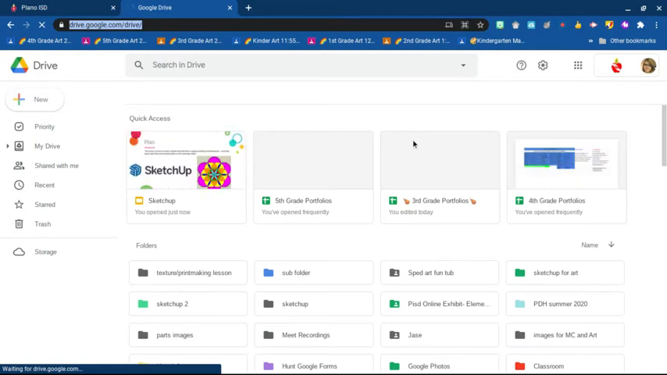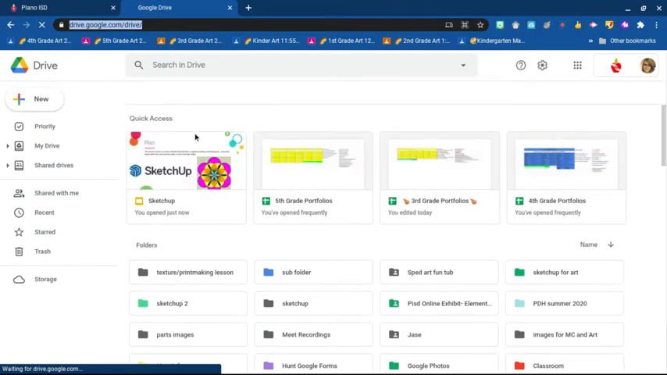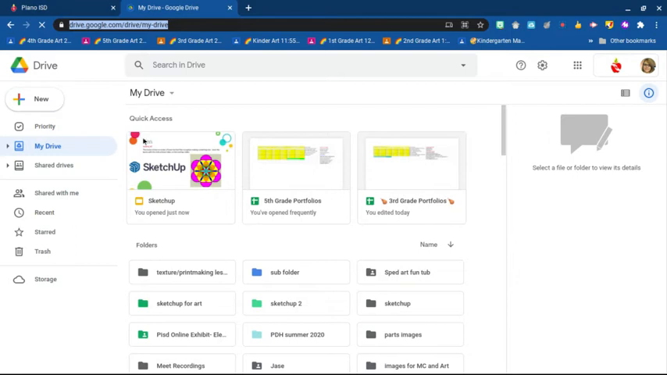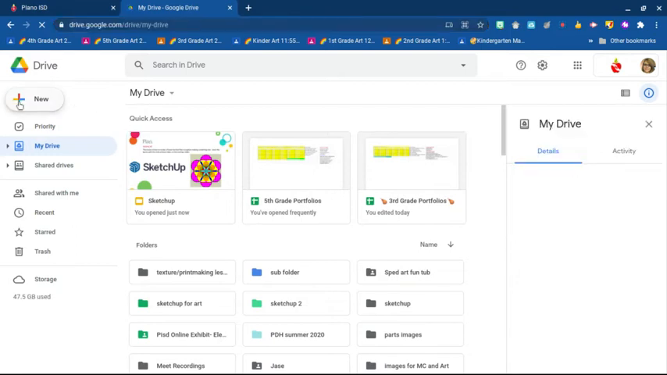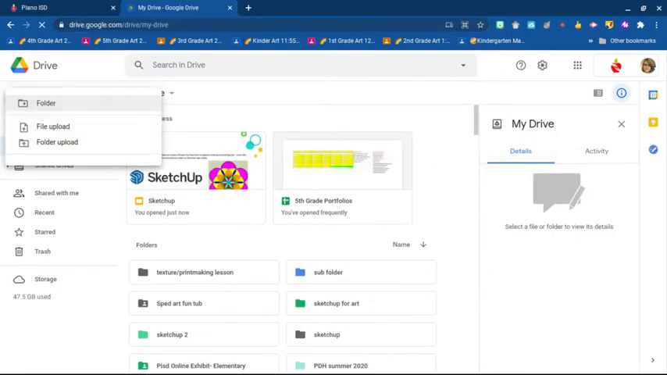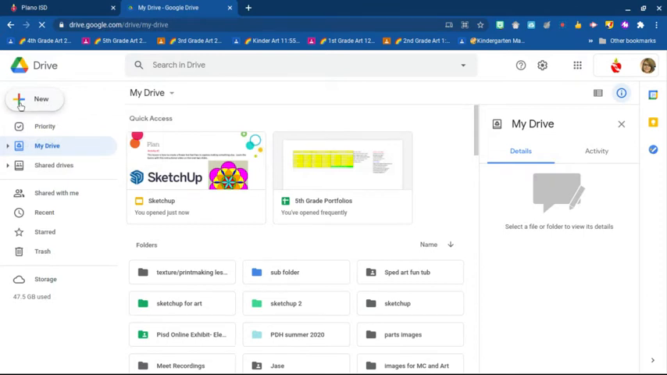Or you can type in drive.google.com. If you're signed into your web desk, you're already signed in and you should be fine. So now what I'd like you to do is you're going to go to New, and I'd like you to create a folder for your art. You can call it SketchUp, you can just call it Art, whatever you'd like to do. I'd probably just do Art so you can remember.